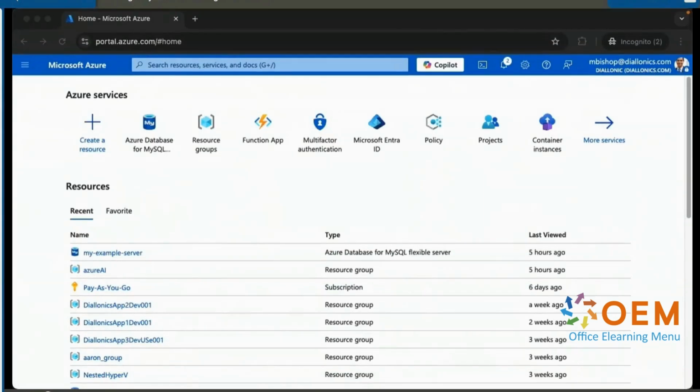Video, I'm going to walk you through how we can create an Azure MySQL database using the command line interface for Azure. To do this, we want to go to our front page in our portal, and we want to spin up a Cloud Shell.